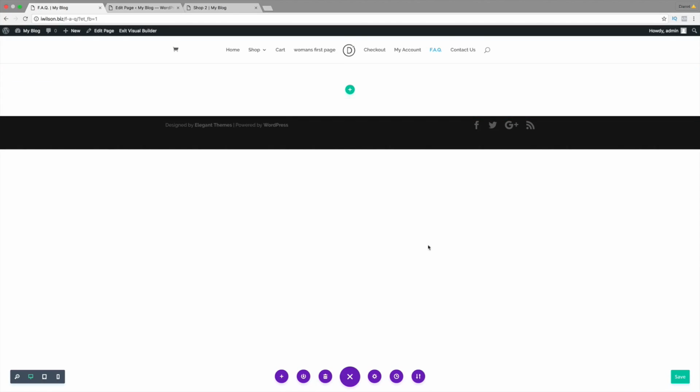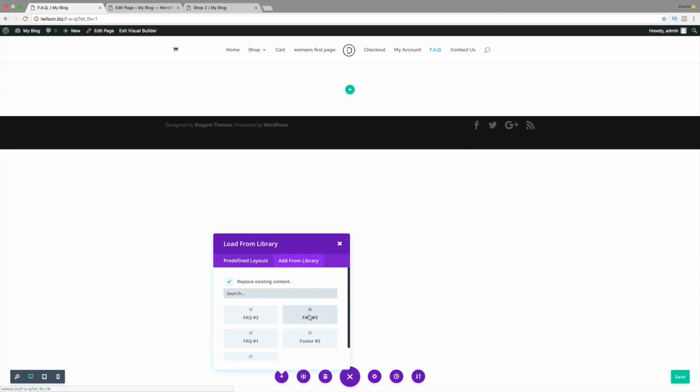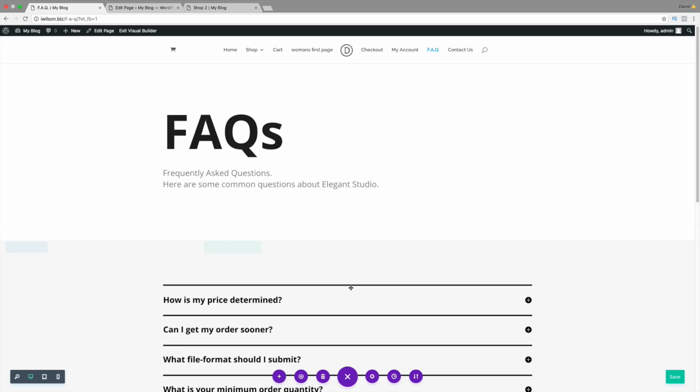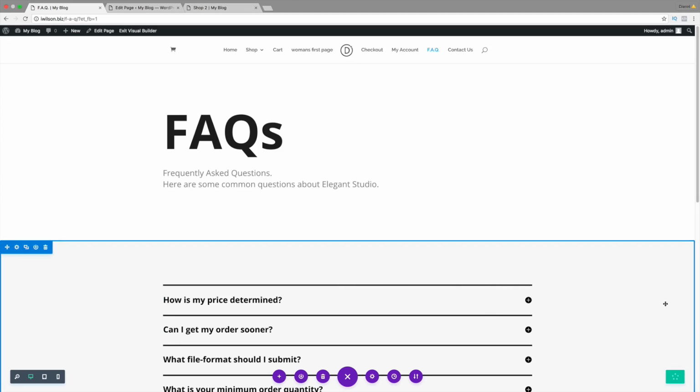Oops. It looks like I accidentally closed that. That was really weird. So I'm going to go to add library and go to facts page or facts 3. Okay, there you go. So I'm going to click on save.